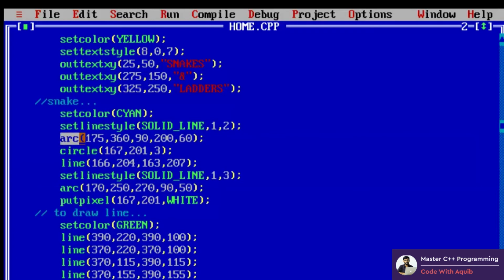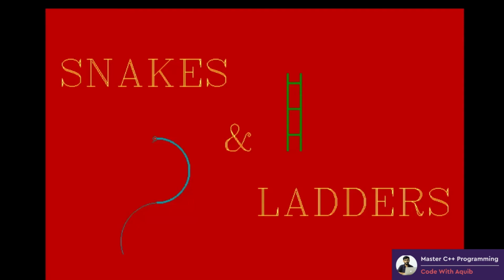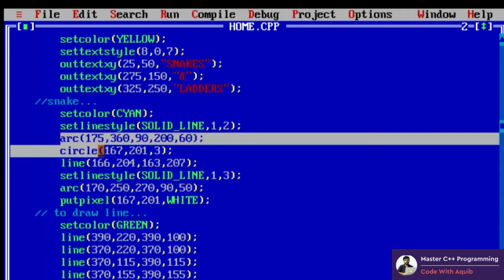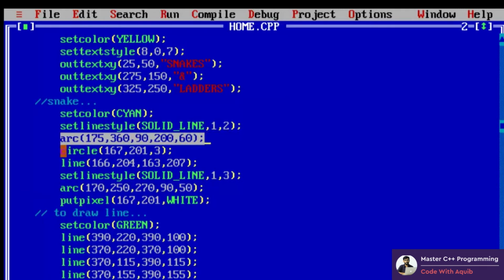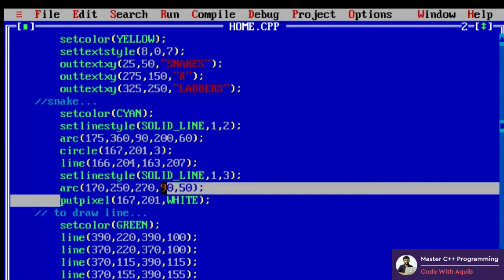Now arc is basically for, I'll show you what arc is for, right? See, our snake is actually two semicircles, right? So that's what arc is for. In this case I am using it for semicircles, right? So here's one arc, then here's another arc. The first one is a bit thicker one, as you can see in the output screen. The circle is for its neck, and the line is its mouth basically. Again, putpixel is its eye.